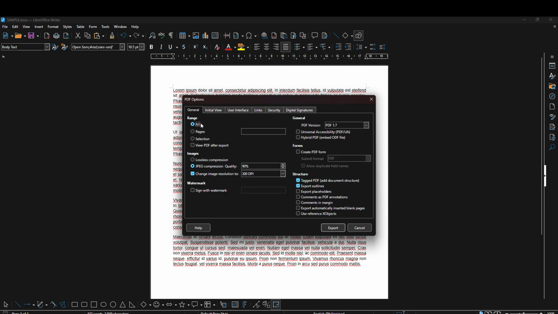For images, choose the compression level that suits your needs. Higher compression creates a smaller file, but may reduce image quality, which is fine for drafts or quick sharing. Lower compression preserves more detail for photos and graphics, but the file size will be larger. If your document is mostly text with a few simple images, moderate compression usually strikes a good balance.